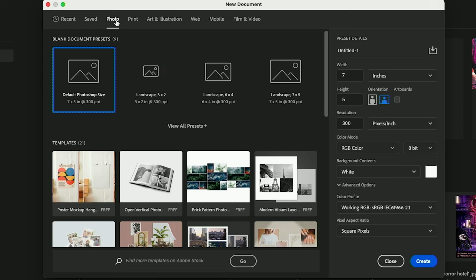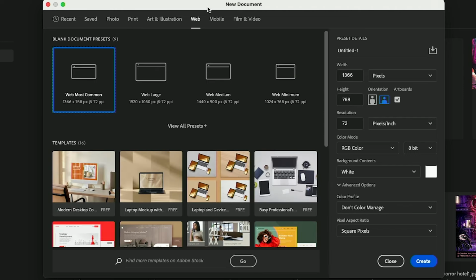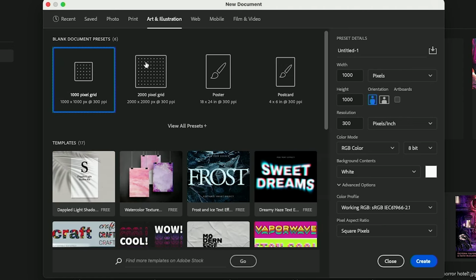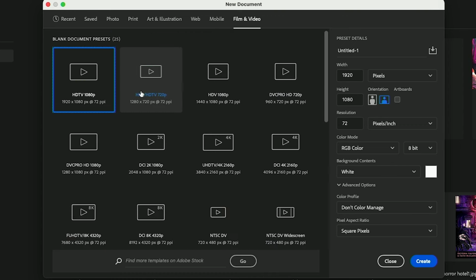and then there are suggested formats that you can use if you are going to be working to make a printable photo, 7 by 5 inches, or 3 by 2, or 6 by 4. If you're working in print, you're going to be able to find options for letter size, legal size, tabloid. If you're working in terms of web, you've got different aspect ratios for screen sizes. Art and illustration is here. They have pixel grids, posters. They also have sizes for different iPhones and other presets like that. They're all available. Film and TV, if you know you're going to an HD screen or you know you're going to a 4K screen, options abound.